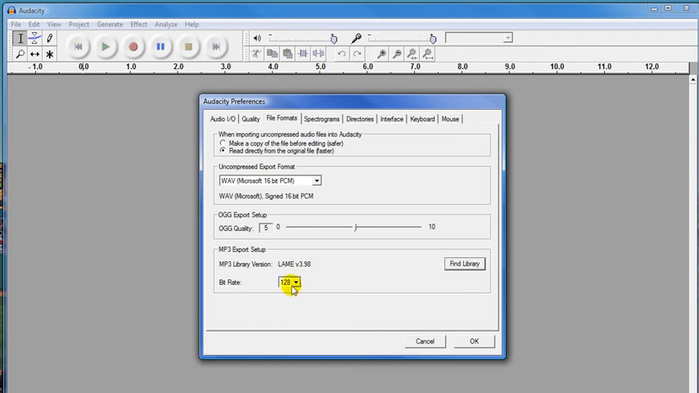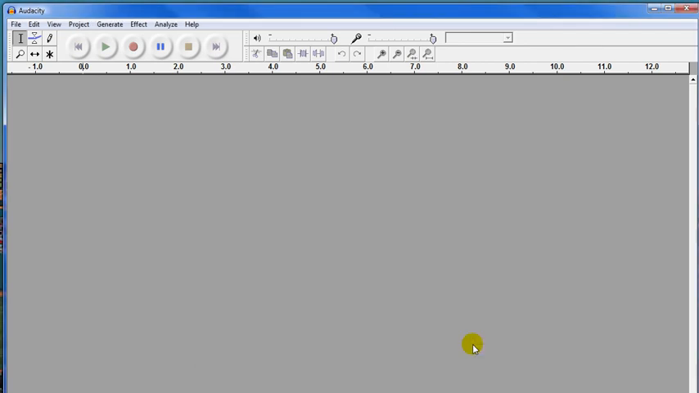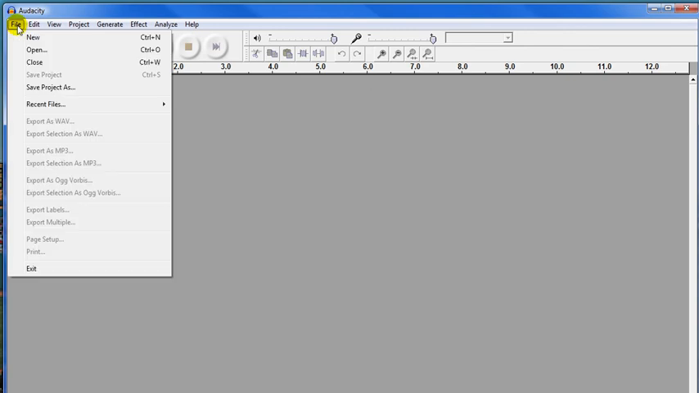Here you can change the bit rate. 128 is normally standard, so I keep it like that, but you can have it up to 320 if you want, or less. We click OK, and now we're able to export as MP3s. And you can do that by going to File, Export as MP3 when you have a music project in Audacity.